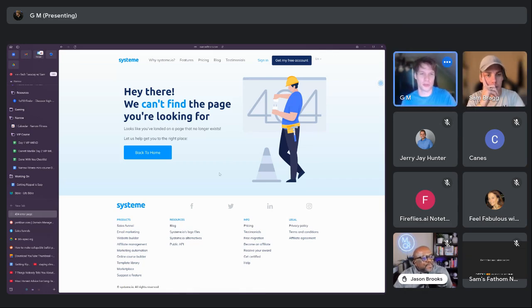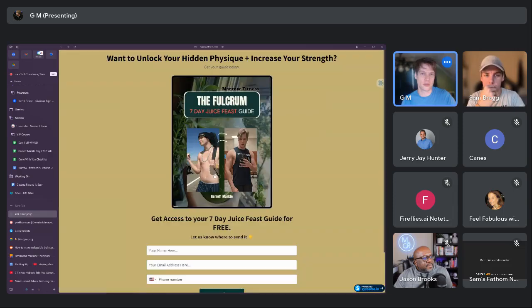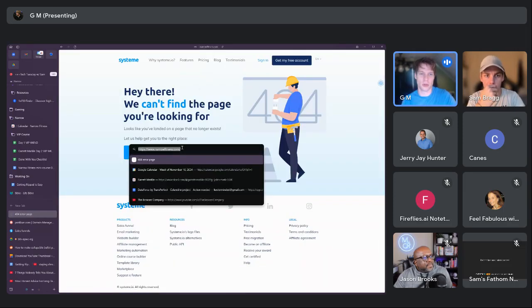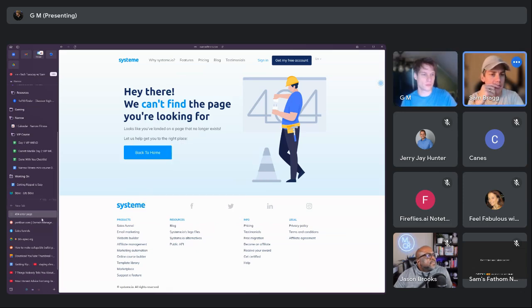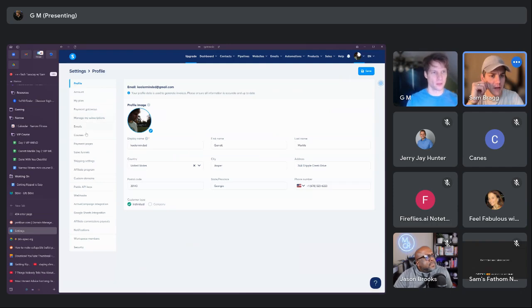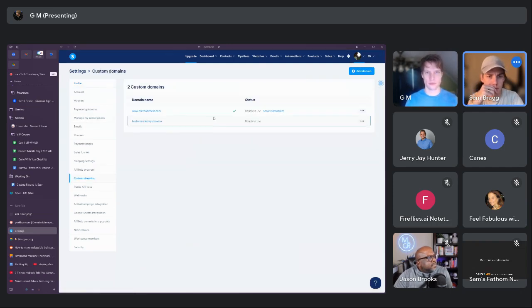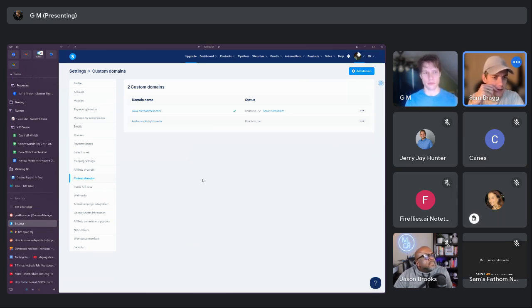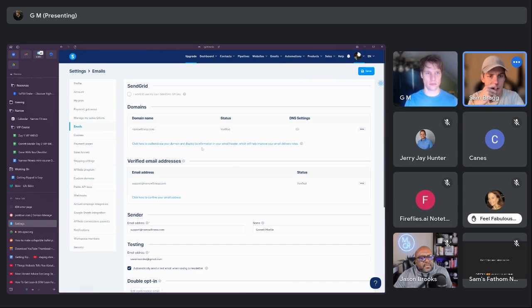Huh. Same problem. That's interesting. So one worked, but then www didn't work. Okay. Let's go back to system again. And then top right corner with your profile picture, click on that. Then go onto settings. And then go to custom domains. Yeah, that should be fine. And then go to emails. Yeah, it's all fine.